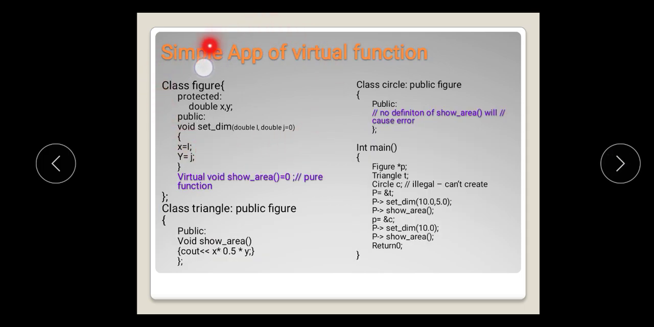Here we have a class figure in which we are defining the virtual function, which is a pure virtual function, because we are making its definition equal to 0. Now in the class triangle, we are again using that function show area and giving it some definition. Now here we have another class, class circle, where we are not defining any function, and this class circle inherits figure publicly. So there is a restriction: because the figure base class has the pure virtual function, we need to redefine it in the class circle. But here we are not defining that show area function, so the compiler will cause an error here.